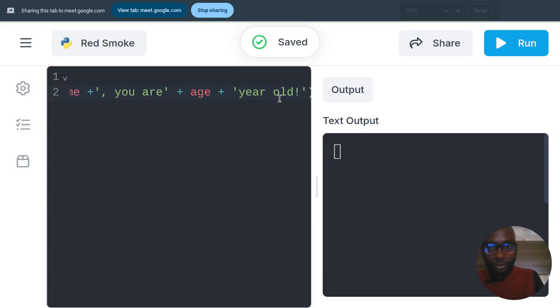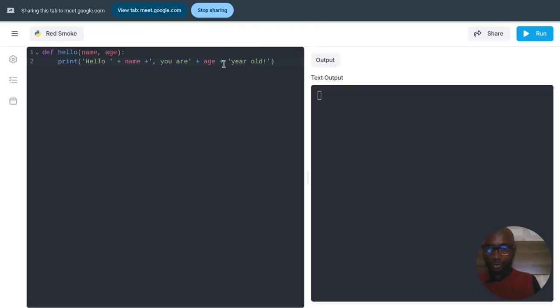Now let me make my screen better so you all can see it correctly. Now this function takes in your name and your age, and it prints out hello name, you are 8 years old. That's what it does. Now let's run our function. Don't be shocked. Whatever you see, don't be shocked. Okay, let's run our code.